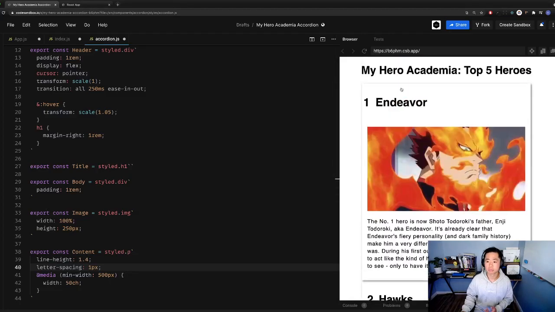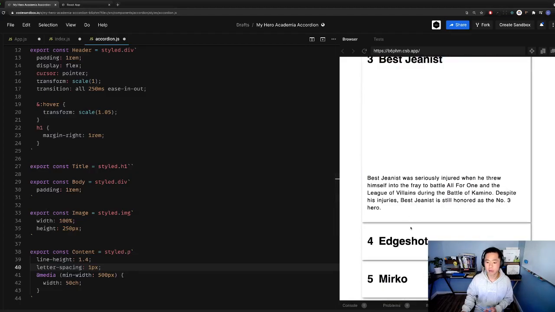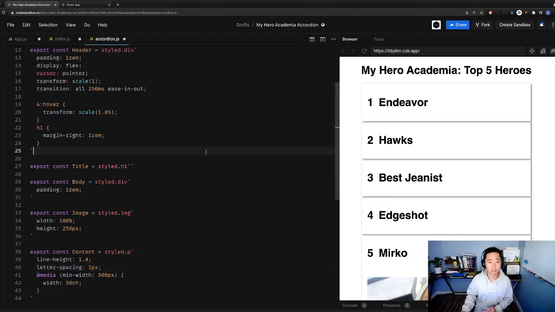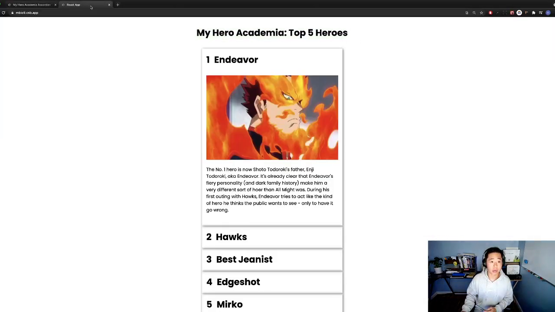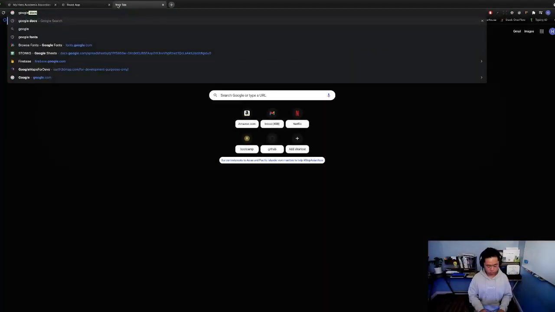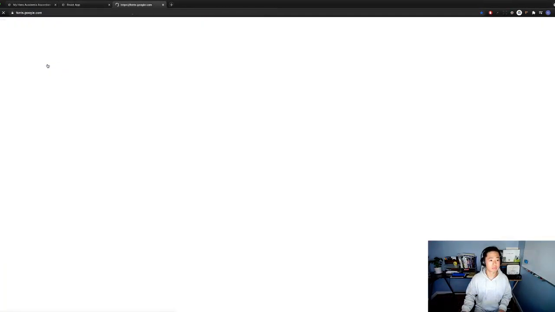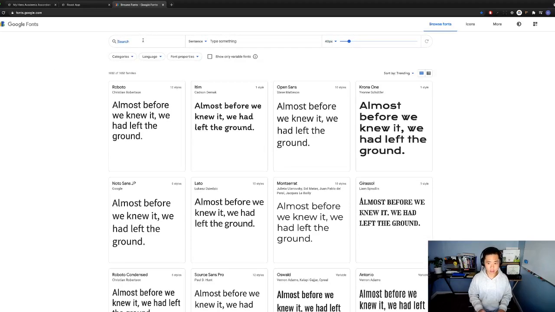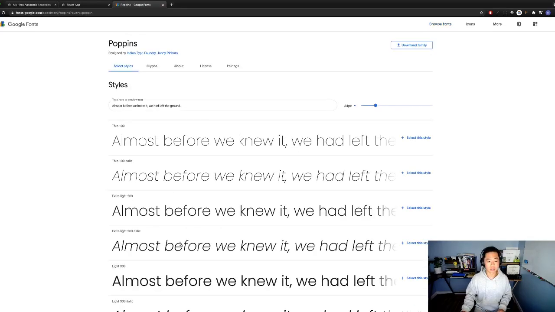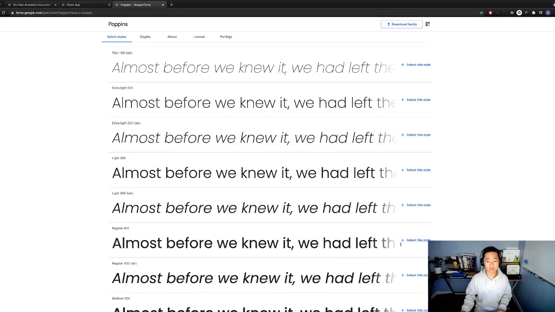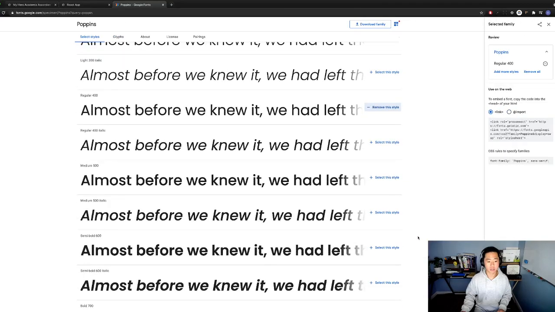All right, cool. So we have built our accordion using styled components, useContext, useState, and this is the end product. The font for this one's actually Poppins. It's Google Fonts, and look for that. Okay, so Poppins. I believe it's 400, and let's just get 700.